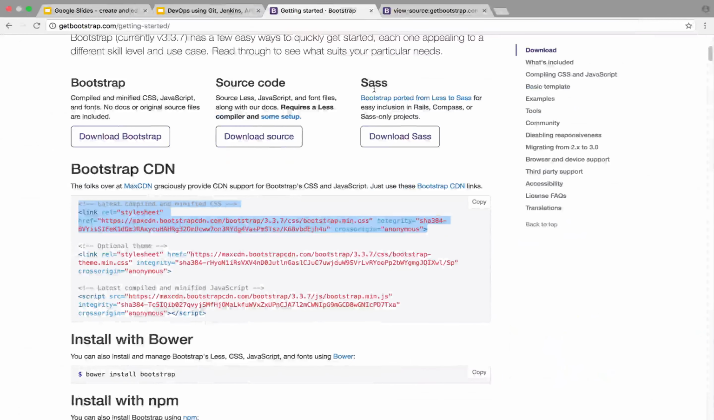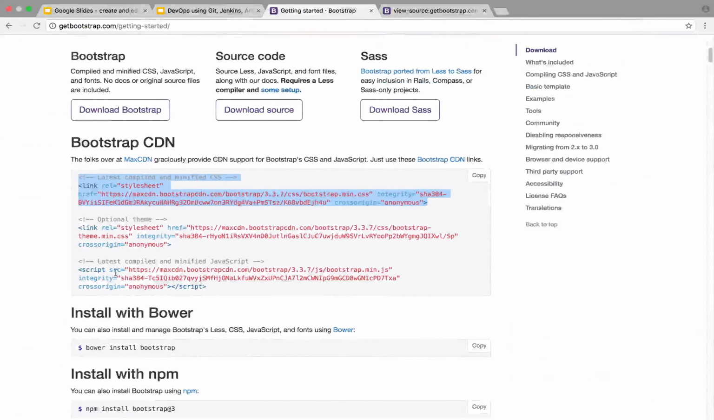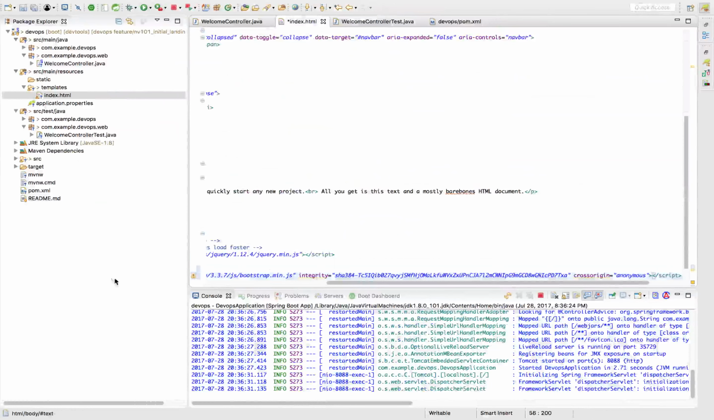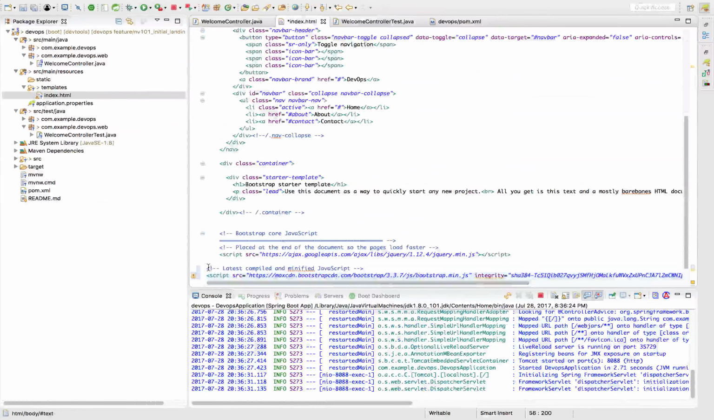Okay, so we have that, and we also need the JavaScript for Bootstrap, right? So I'm going to copy that and place it towards the end, which you should be familiar with, that you would always want your JavaScript towards the end so that it loads the page faster, right? So H1, let's go ahead and change this. Come to the DevOps course, right?